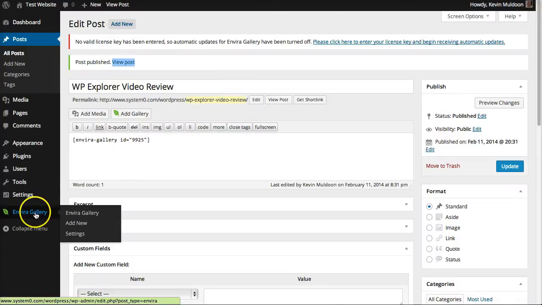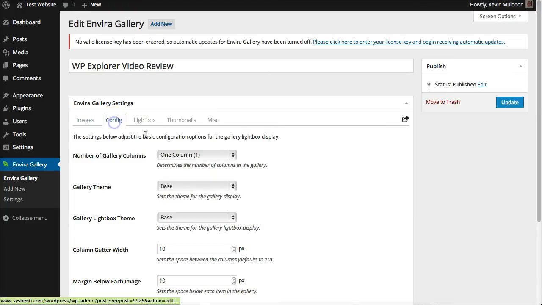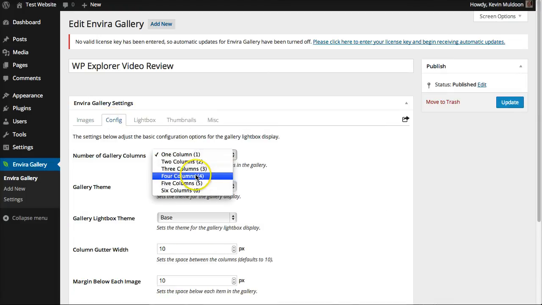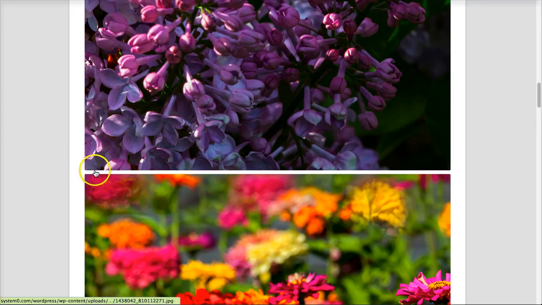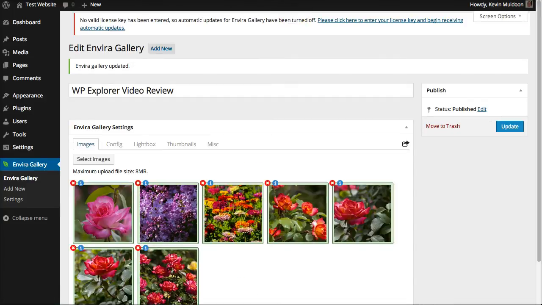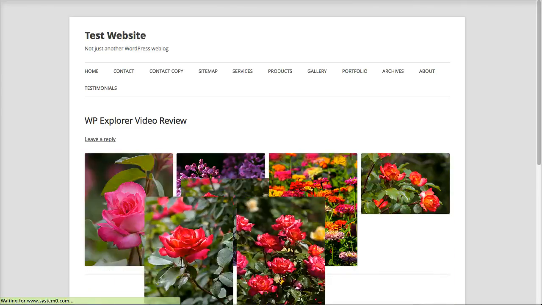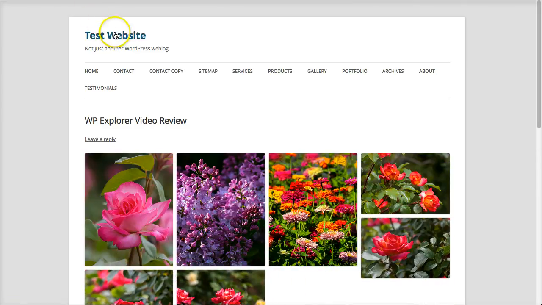Now what you can do is quickly go back to the gallery settings, choose the gallery I just created there, and go back to the config. Now what I could do here is change it to 4 columns. And also you can have a look at the style, it's quite plain. And if I refresh the page, you'll see it automatically changes.